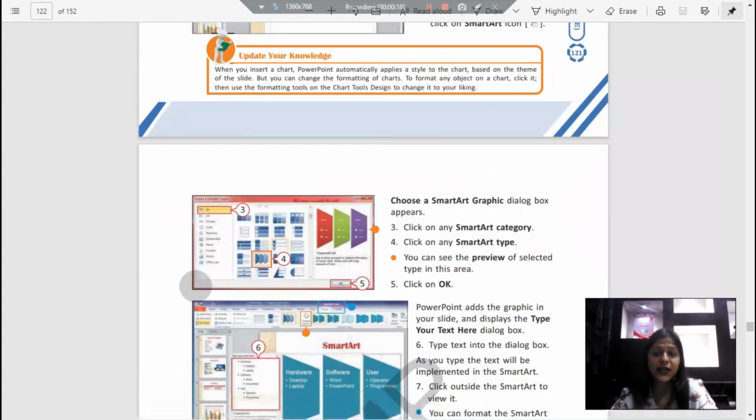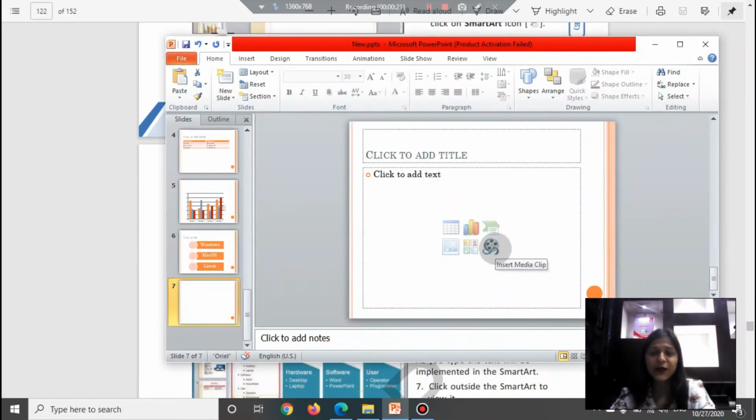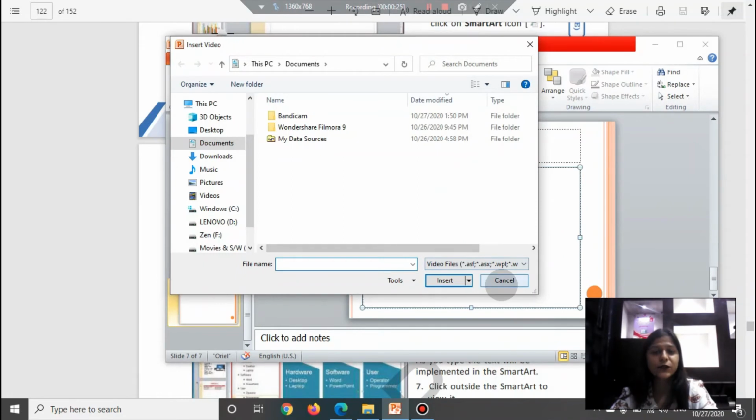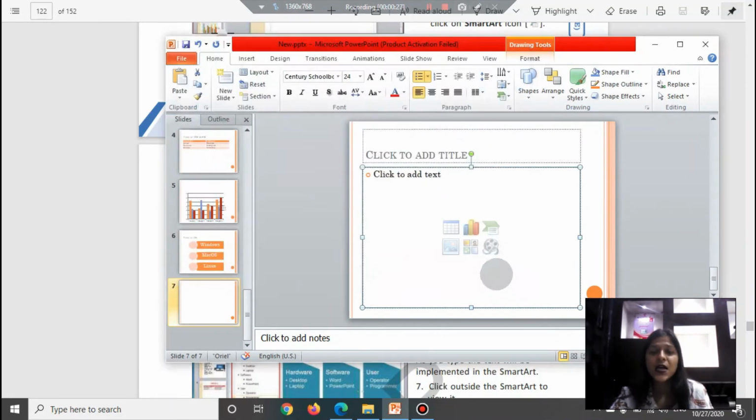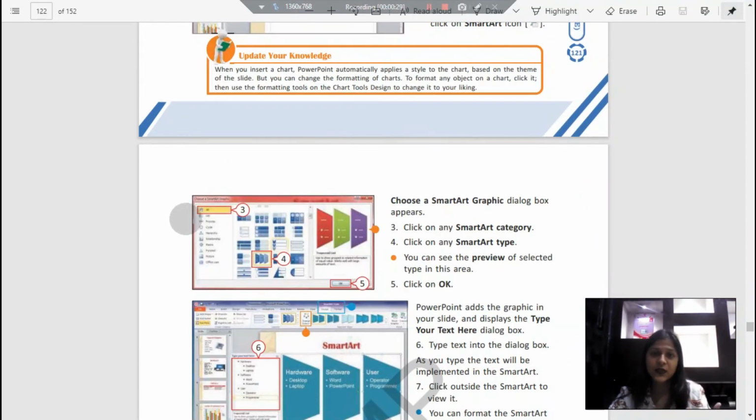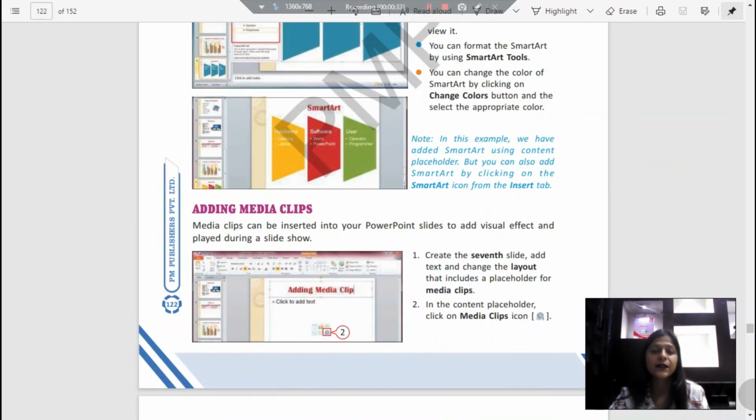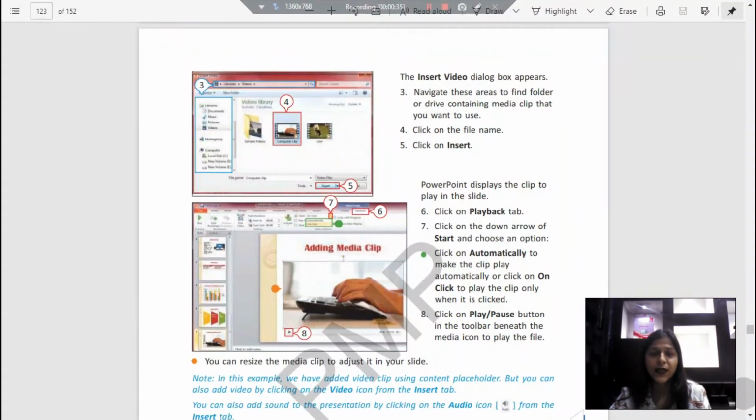Now if you would like to add a media type, which can be a video, this is how you will click on insert media clip, and then you will have to suggest the location that you would like the system to pick up the video from. This is how you will be able to add a media clip on your slide.